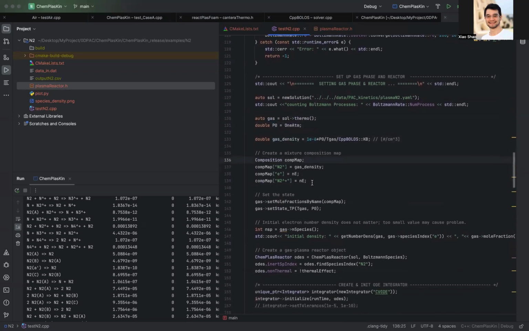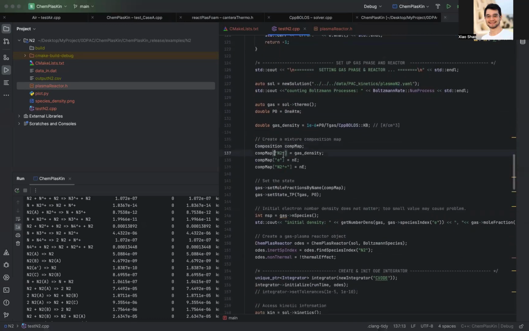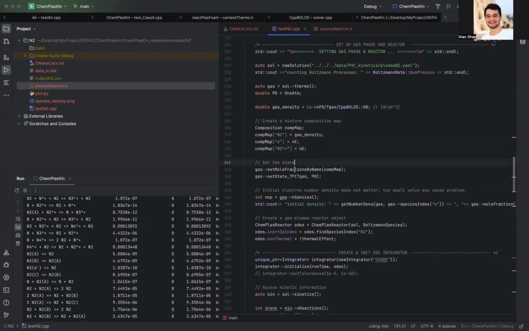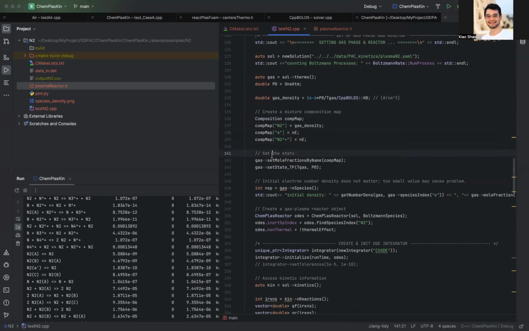Next, we need to create a mixture composition. We have nitrogen as the major one. We also have some initial number density of electron and N2 plus used as the seeding. But this will be overwritten by the external profiles, okay? So this setting doesn't matter here. And now we set the state: we input the gas composition into the thermo object and set up temperature and pressure.